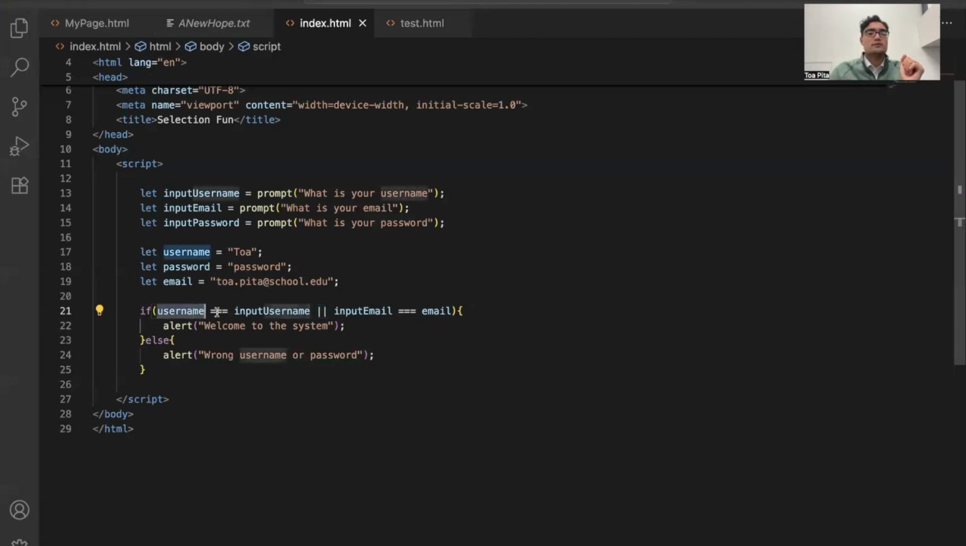So I'm going to say if the username is this, or the email is this, and then I want it to be if they enter either the correct username or the correct email, and then I also want to make sure they entered the right password. So I'll say if they've got either the right username or the right email, and they have the right password, input password, then I want to welcome to the system. Otherwise, I want to say wrong username or password.